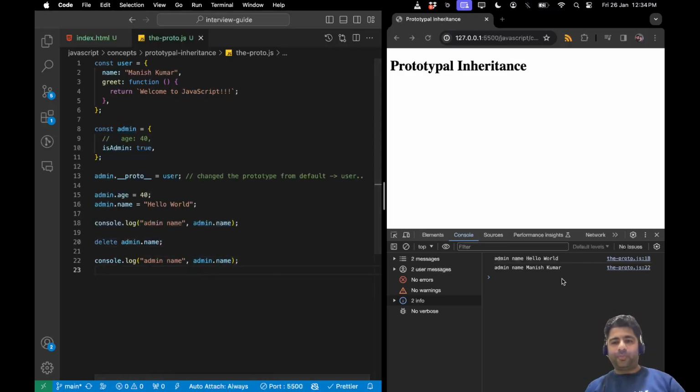Let's see the outcome. The outcome at line number 18 is hello world, because we wrote the property name on the admin. So when we are reading the name property, JavaScript finds the name property on the admin object itself, so we get the value hello world. And now we delete the property. So the name property gets deleted from this admin object itself.